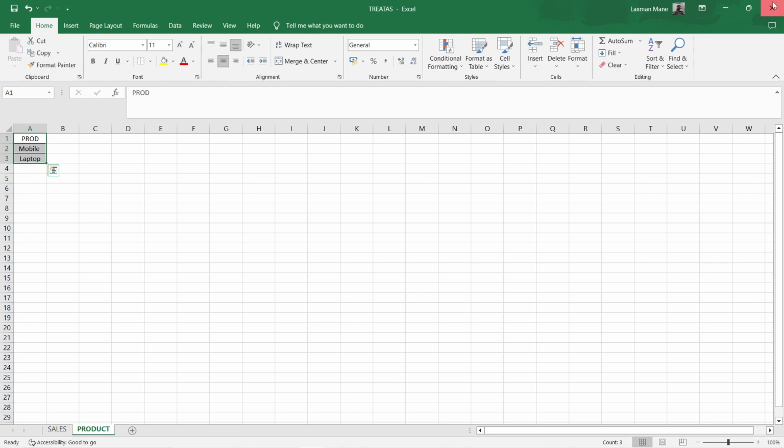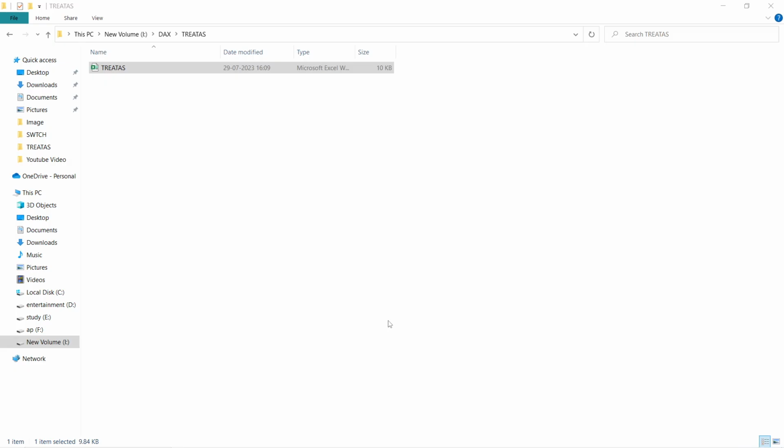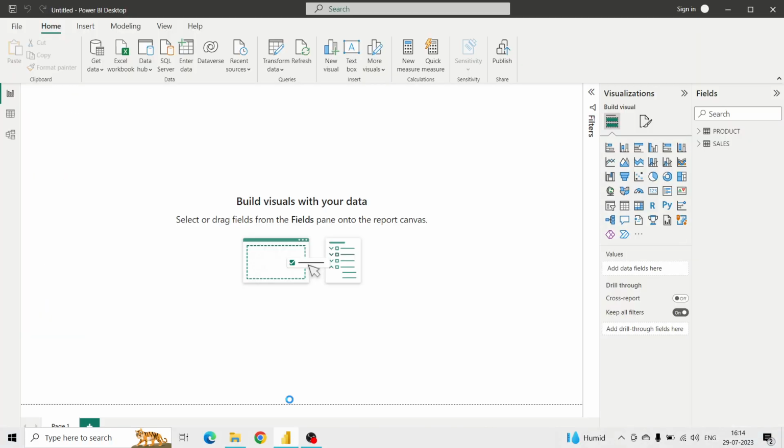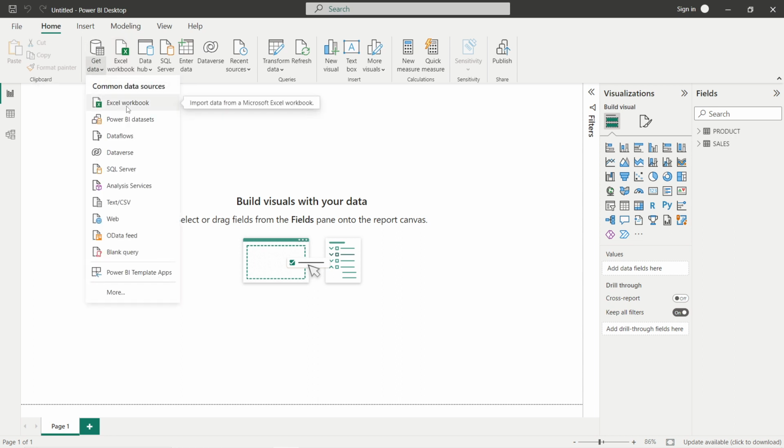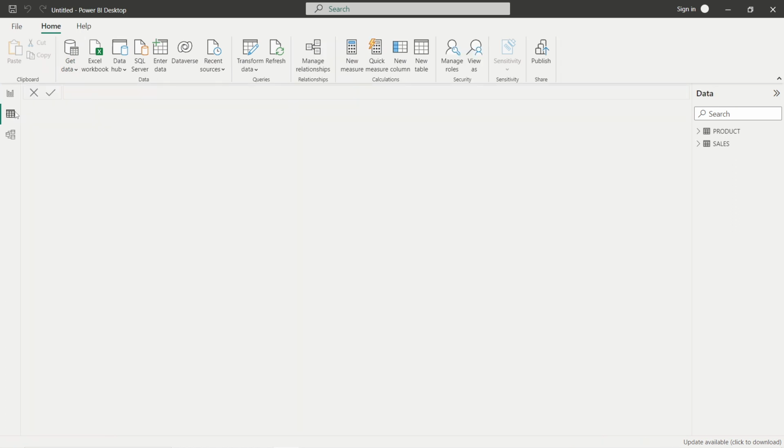I will close this Excel sheet and open Power BI. I already loaded these two tables from the Excel sheet. If you don't know how to load data from Excel, here you can see the Excel workbook option. Just click on it and select the table, or you can select Get data also. Here also we have the option to load the data from Excel workbook.